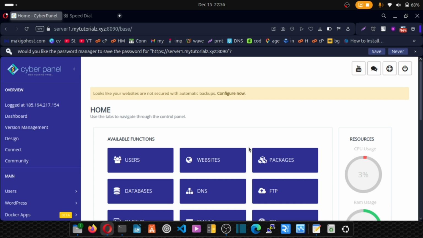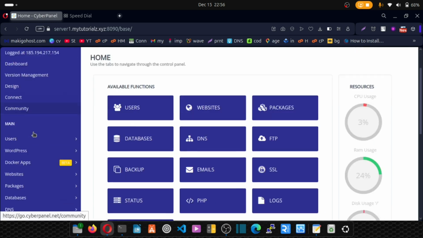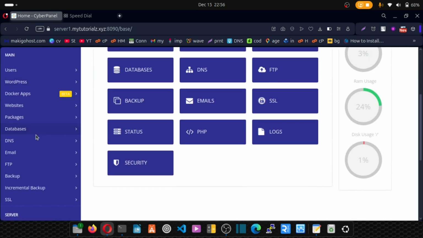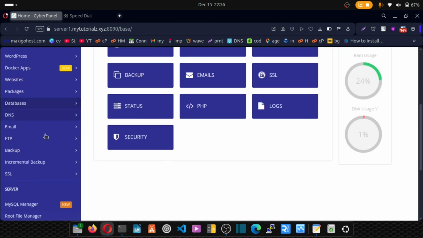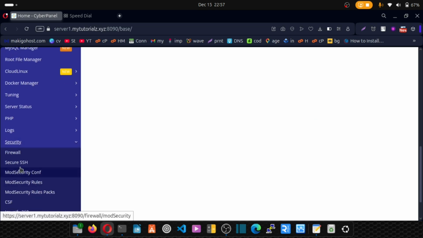So once this is done, we are now going to secure our SSH port. All right, we log into our server via SSH. Now, if you have watched my security video, then that part of the security configuration is not all that necessary again, because you already did that. So let's go to security, scroll down and click on secure SSH.